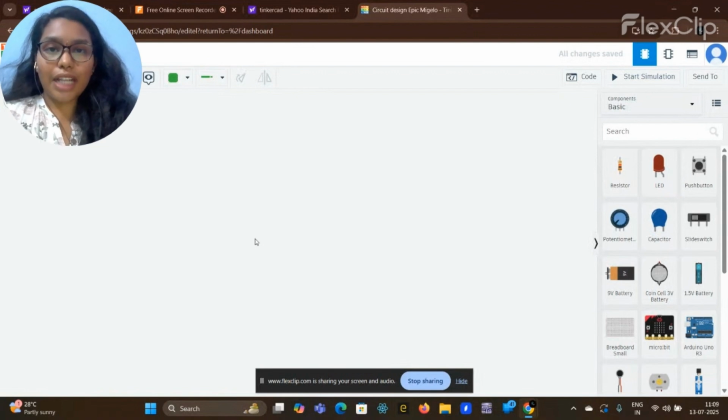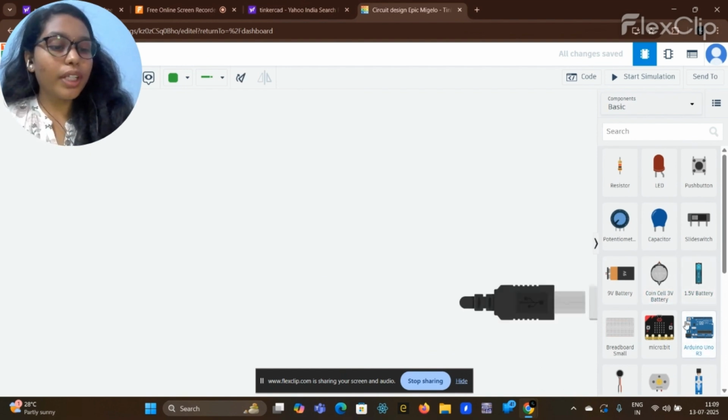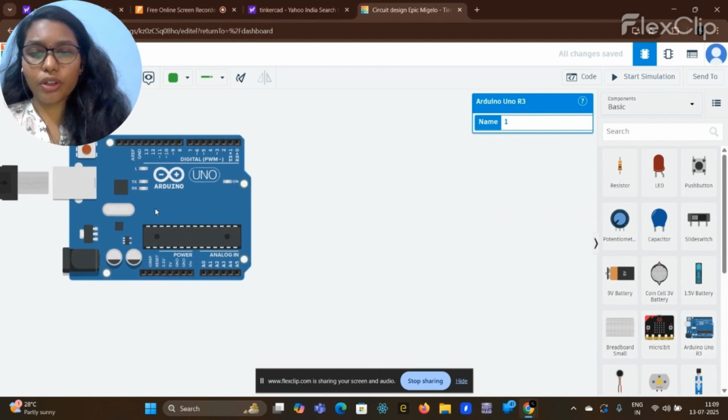So we are going to be starting our very first project, LED blinking. It is the easiest and simplest one, and I'm also going to be explaining the steps and all the parts of the code, so please pay attention. First, we are taking an Arduino Uno board, drag it and drop it anywhere on the screen.